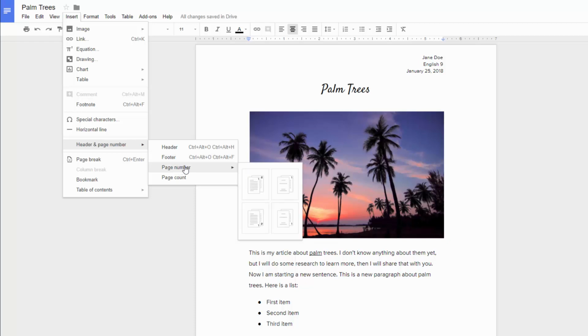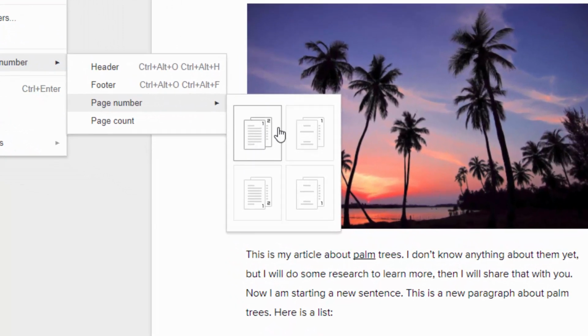So when I hover over this, I get a couple of different options. This one allows me to have page numbers at the very top, and it includes a page number for the first page. This is the same option, but it starts numbering on page 2. This is if you want a cover sheet and you really want to start numbering on the second page. And then they have those same options for the bottom.